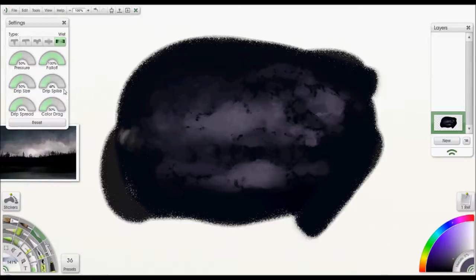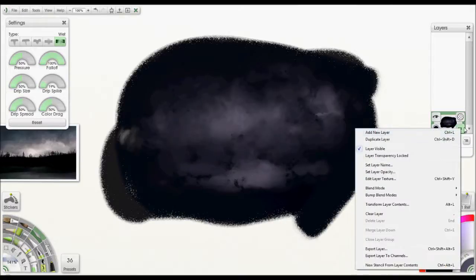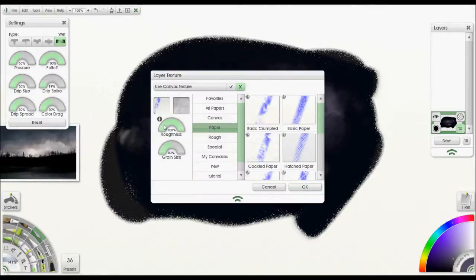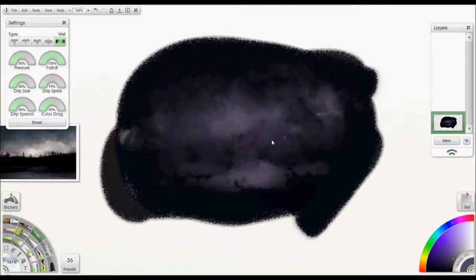I probably had a higher drip spike. Yeah, maybe not so high. Okay, so you can see how that is giving you that effect that's in that picture. Alternatively, I could go back to my layer here, click on the menu, and edit the layer texture back down to like a 0% roughness, and then lightly go back over that with the crayon.